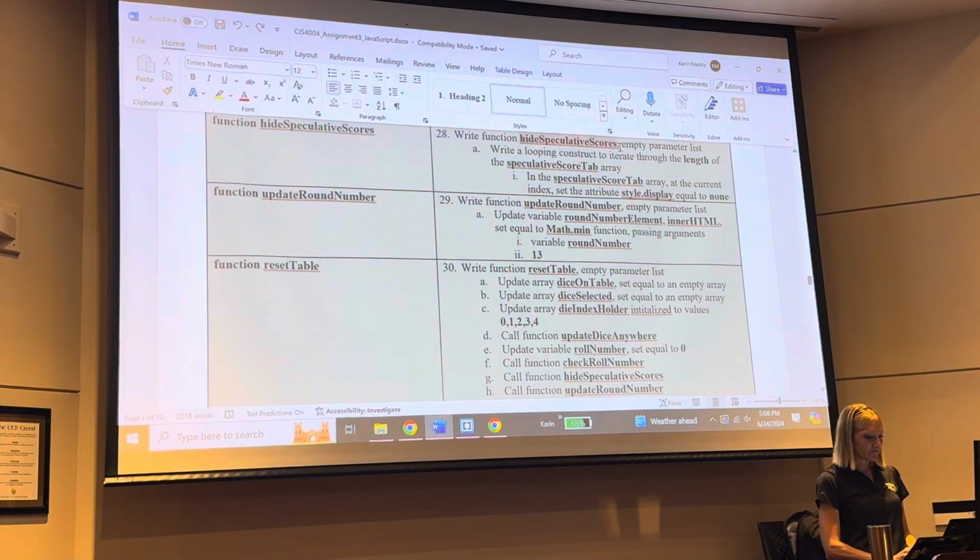All right, so for that function, hide speculative scores. It's an empty parameter list. We're just going to loop through the length of that speculative score tab array. And in that array, at the current index, we're going to set that attribute style dot display, and we set it equal to none. So let me show you that.